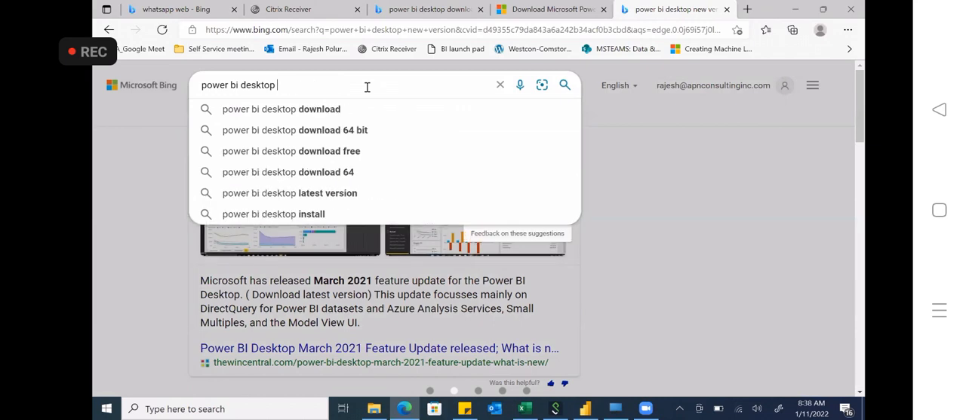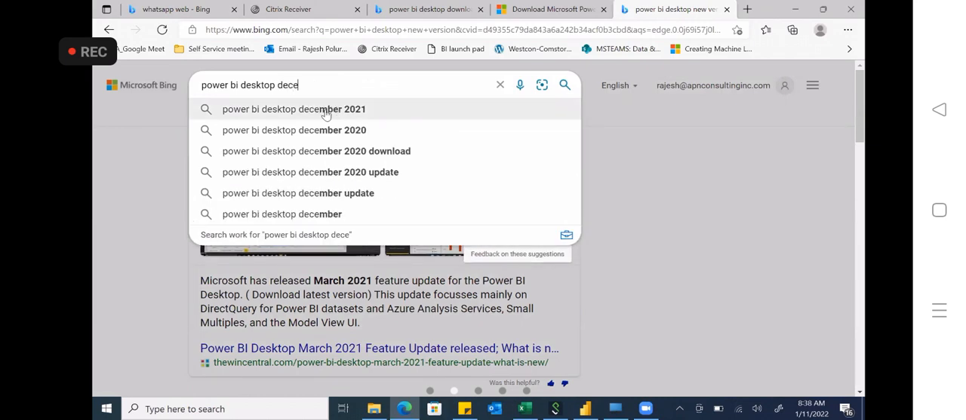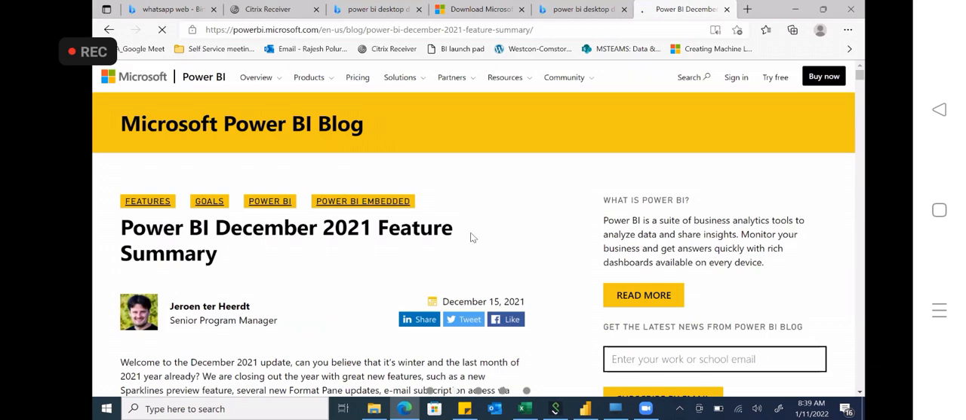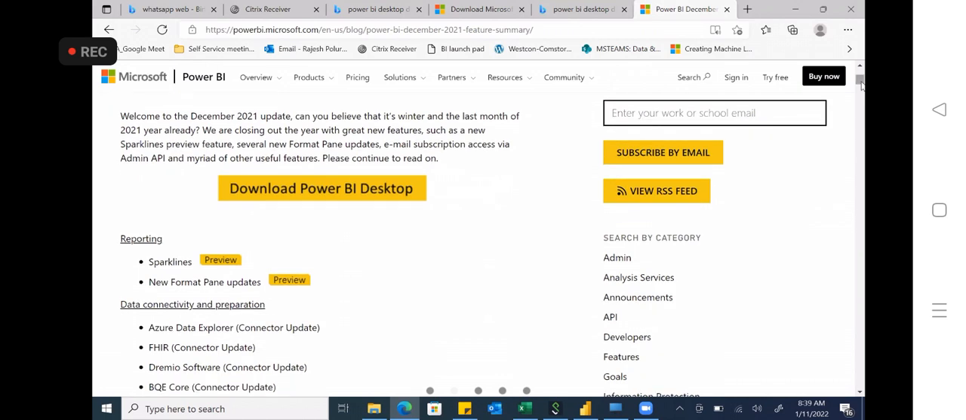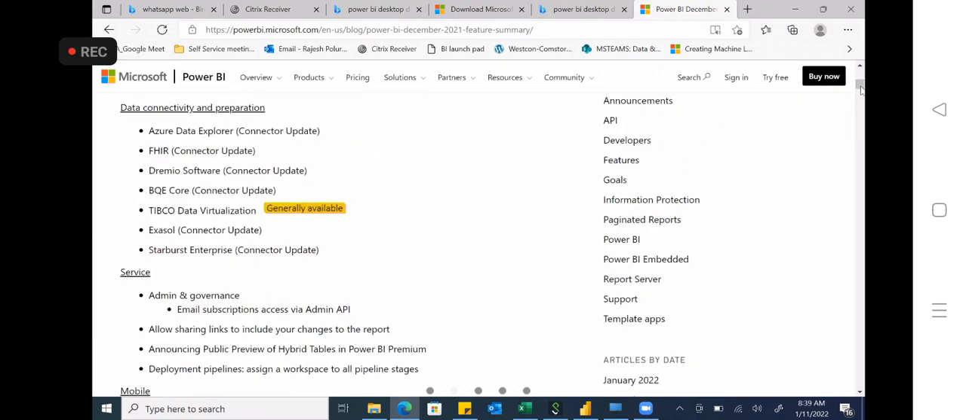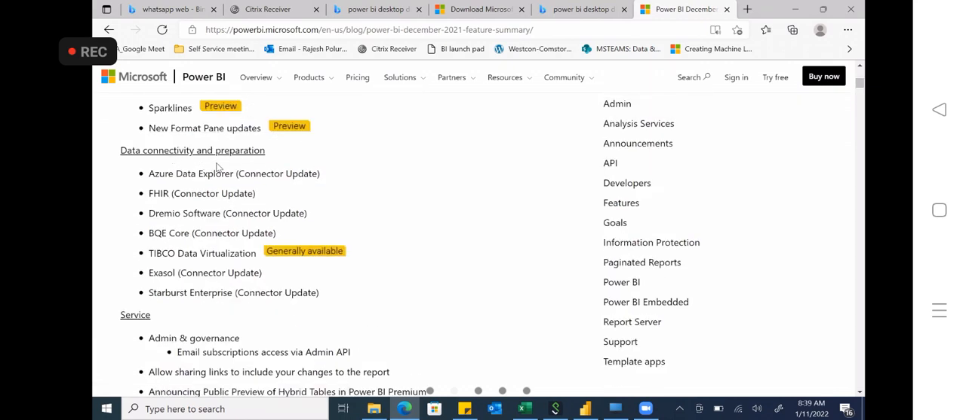for example, Power BI desktop December 2021 features and summary. If you click on this, you can see what features they have added in the December release. The same way, you can see the January release, one month before. They have added Sparkline as a new format pane update in reporting. And in data connectivity and preparation, Azure Data Explorer is another connector they have added, and FHIR, Dremio software.